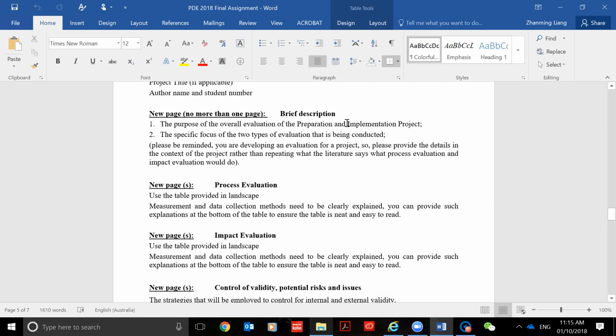And you have a brief description, including what's the overall purpose of the evaluation for the preparation implementation project, and the specific focus of the two types of evaluations that are being conducted. So when people read this brief description, we know what the evaluation is about. And do not repeat what textbooks tell you. For process evaluation we don't need any definition. This is an actual design for an actual project. So you just need to produce what needs to be evaluated for this project, and in the context of projects.